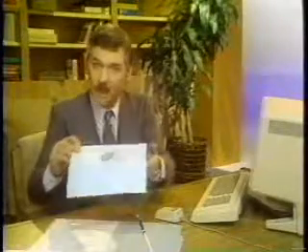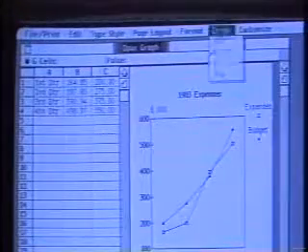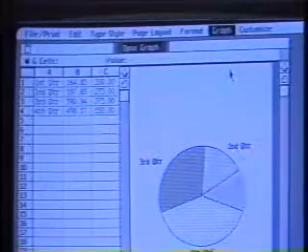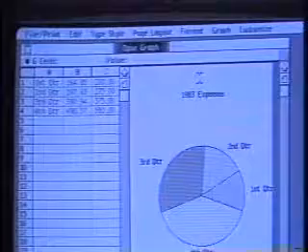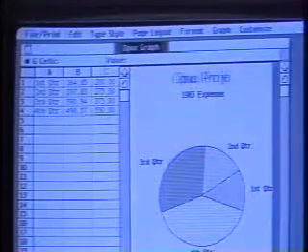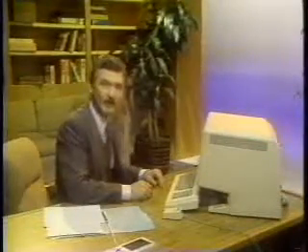But what if the information I was trying to convey would look better in a different configuration? Say in a line or pie chart. The transformation occurs almost instantly. To complete the graph, I can add titles in different type styles and sizes, just as I could in the memo. Amazing how much can be done so quickly.